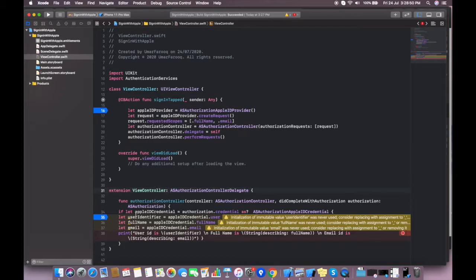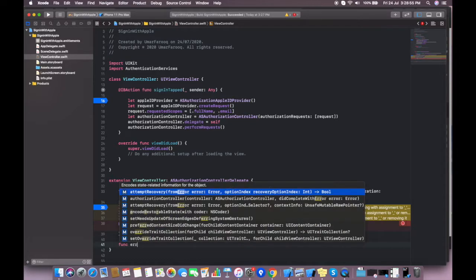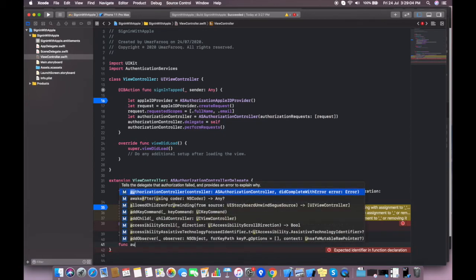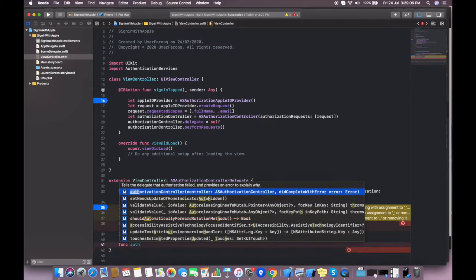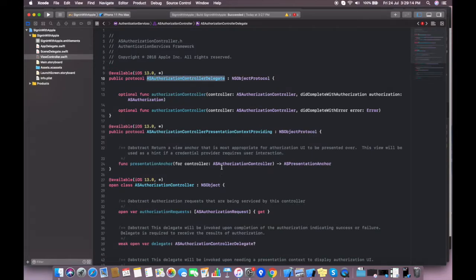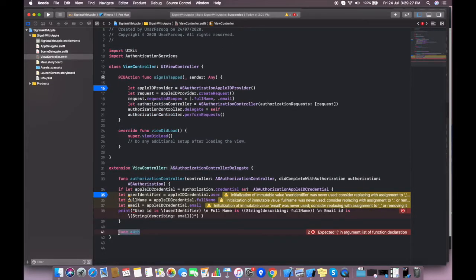Alright, I'm putting a breakpoint, so that when I run the app, alright, what is the error method? Authorization error. Okay, let me see the method name. This is the complete method: authorizationController didCompleteWithError. I will completely copy from here so I will not misspell the method. Completely paste here and put the curly braces.